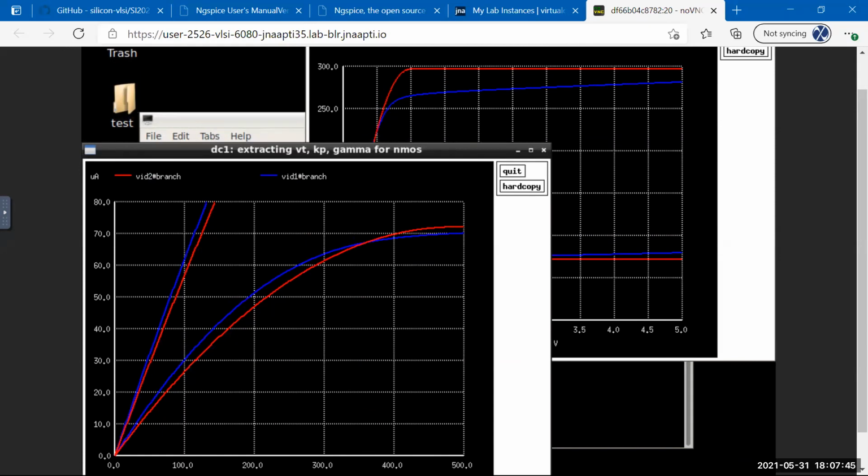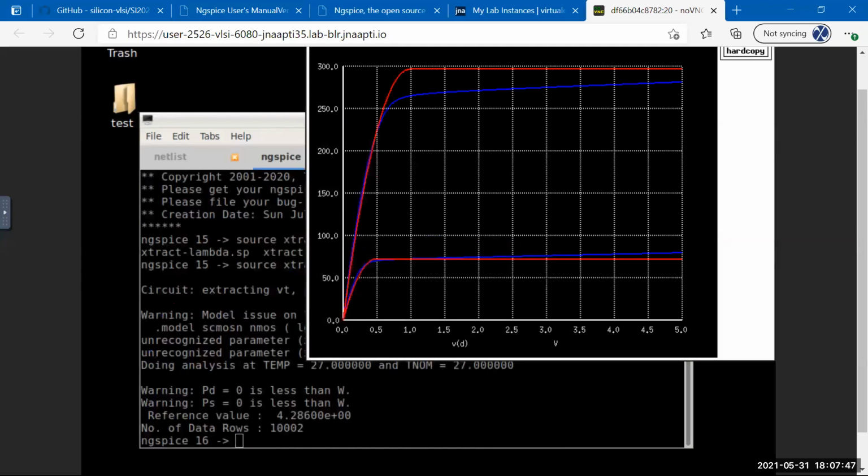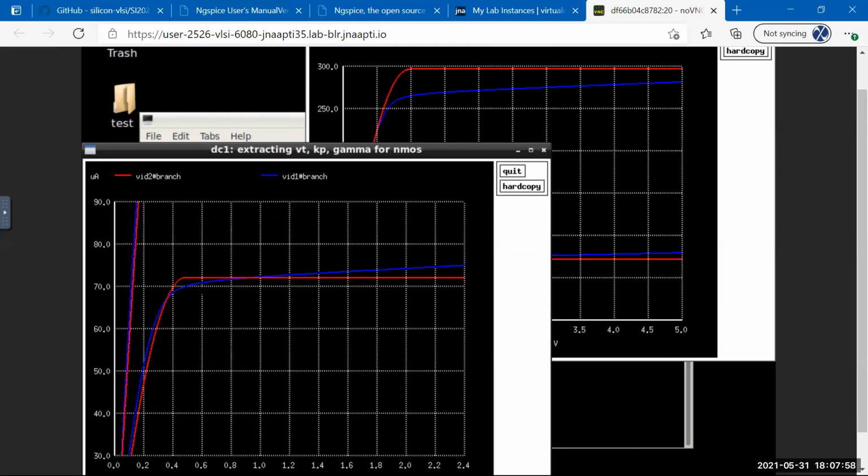Okay. And because our lambda is 0, let me just zoom in here. You can see that the level 1 model is just flat, right? Because lambda is 0, it's not varying at all. And if I take the derivative of this, you'll see there will be a kink here. Okay, a little bit of a kink here, but it is still going to be very continuous. And this is the real model.